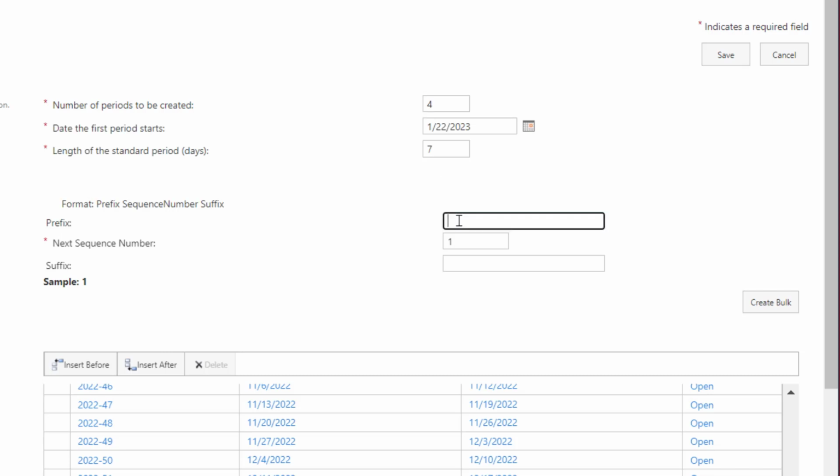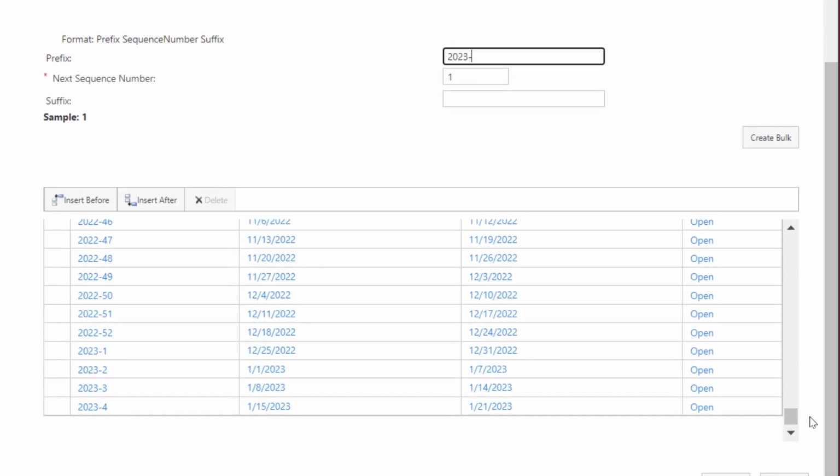And then as a best practice, I like to fill out the prefix with the year I'm in, with a dash. And then I like to put the week number. In this case, the sequence is not going to be 1 by default. It's actually going to be 5, because that is the next sequence. So I'm going to put a 5 here. And then when I click out, you're going to see what it's going to look like. So this all looks correct to me.